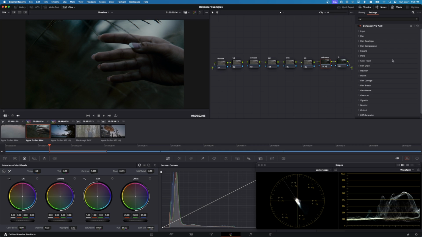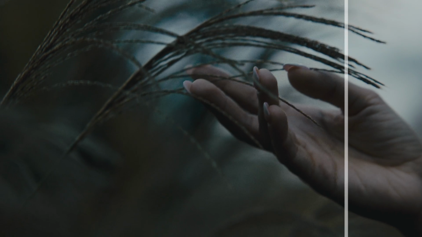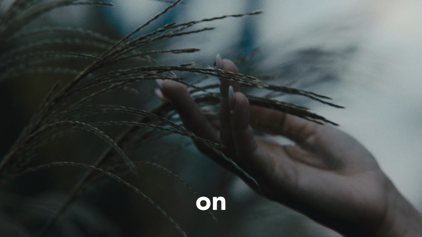I skip over color head because I don't use it. Film grain, I love using the 65 millimeter 250. You can really see the grain show up just immediately when I turn it on. You can just see all of that grain up in there in the highlights and just everywhere. It's a pretty easy setting to dial in.